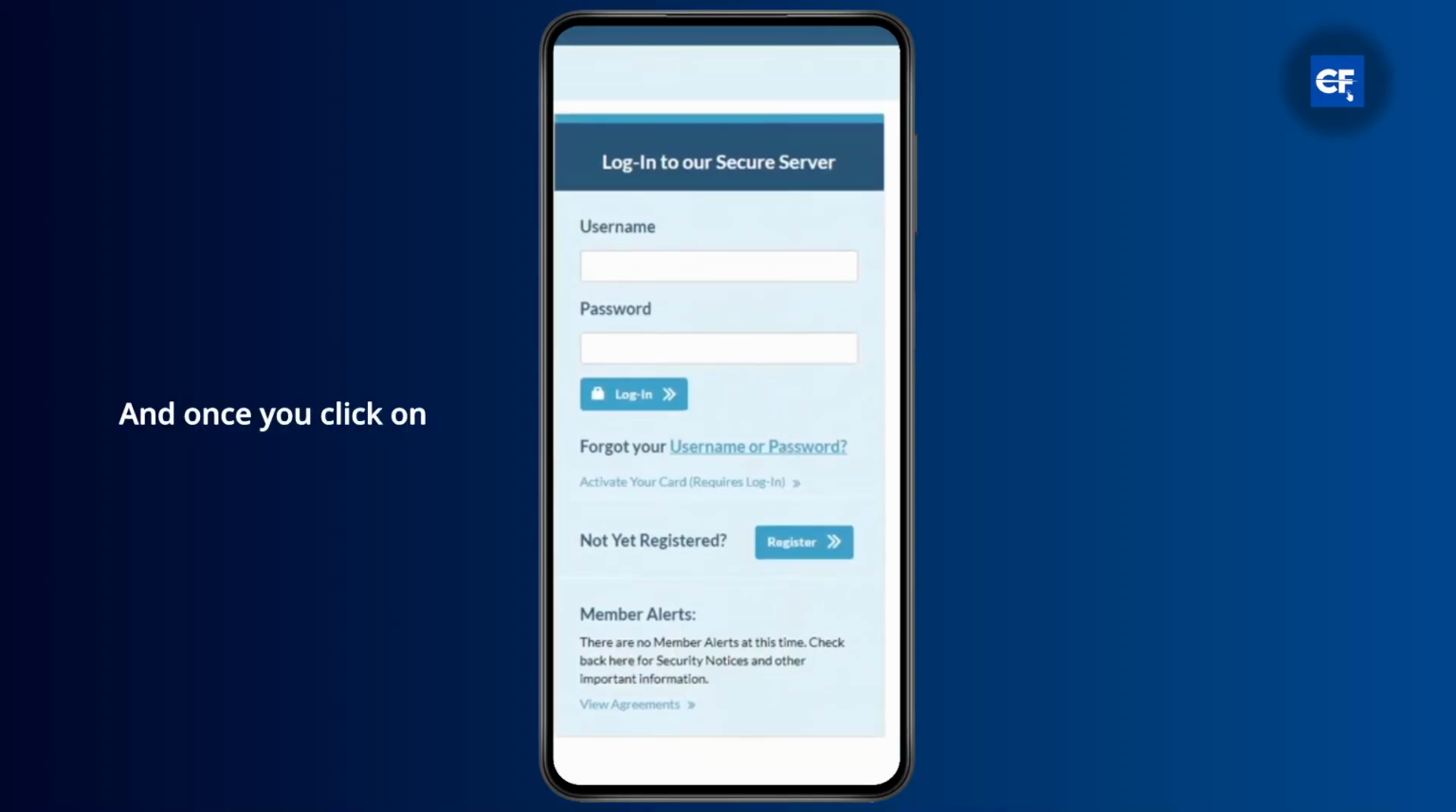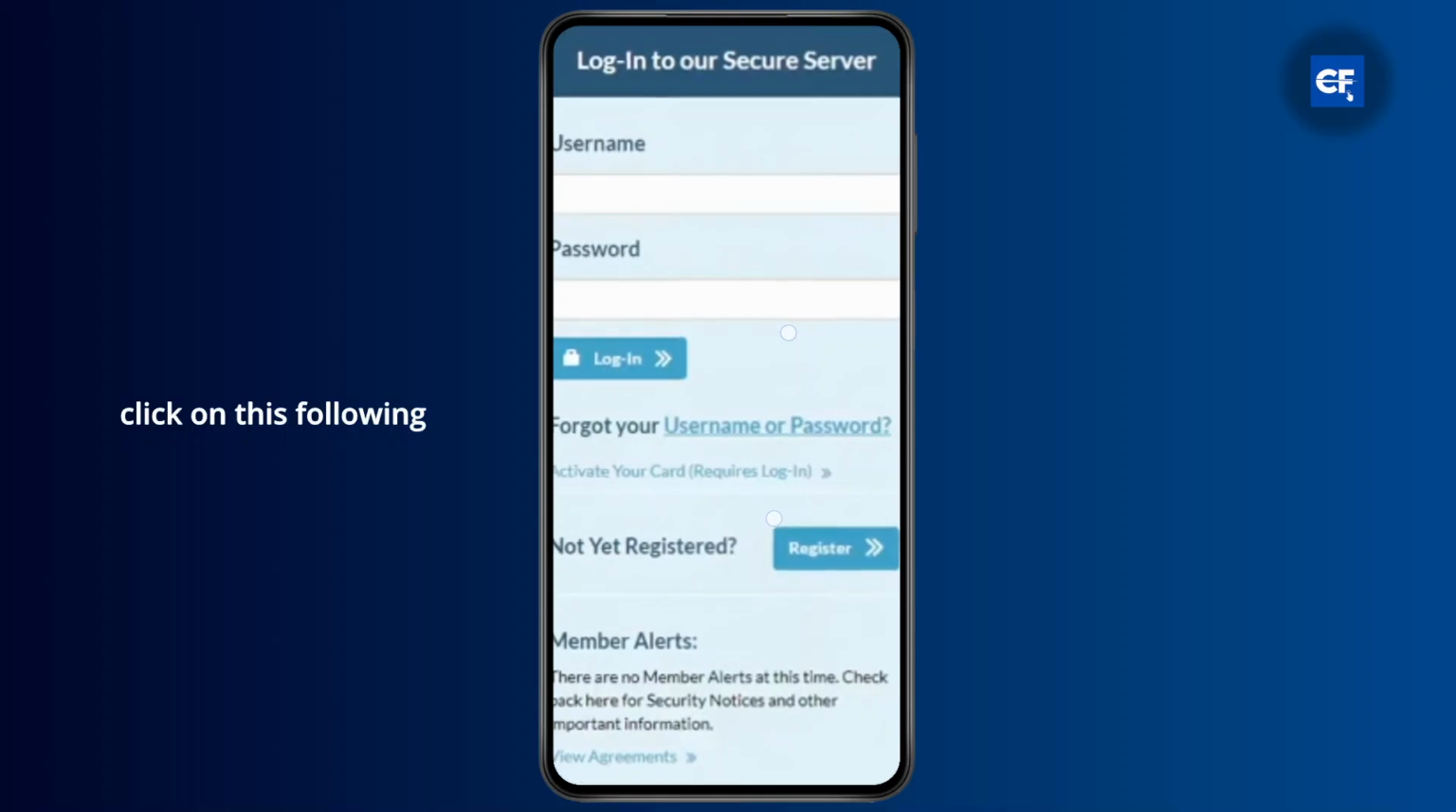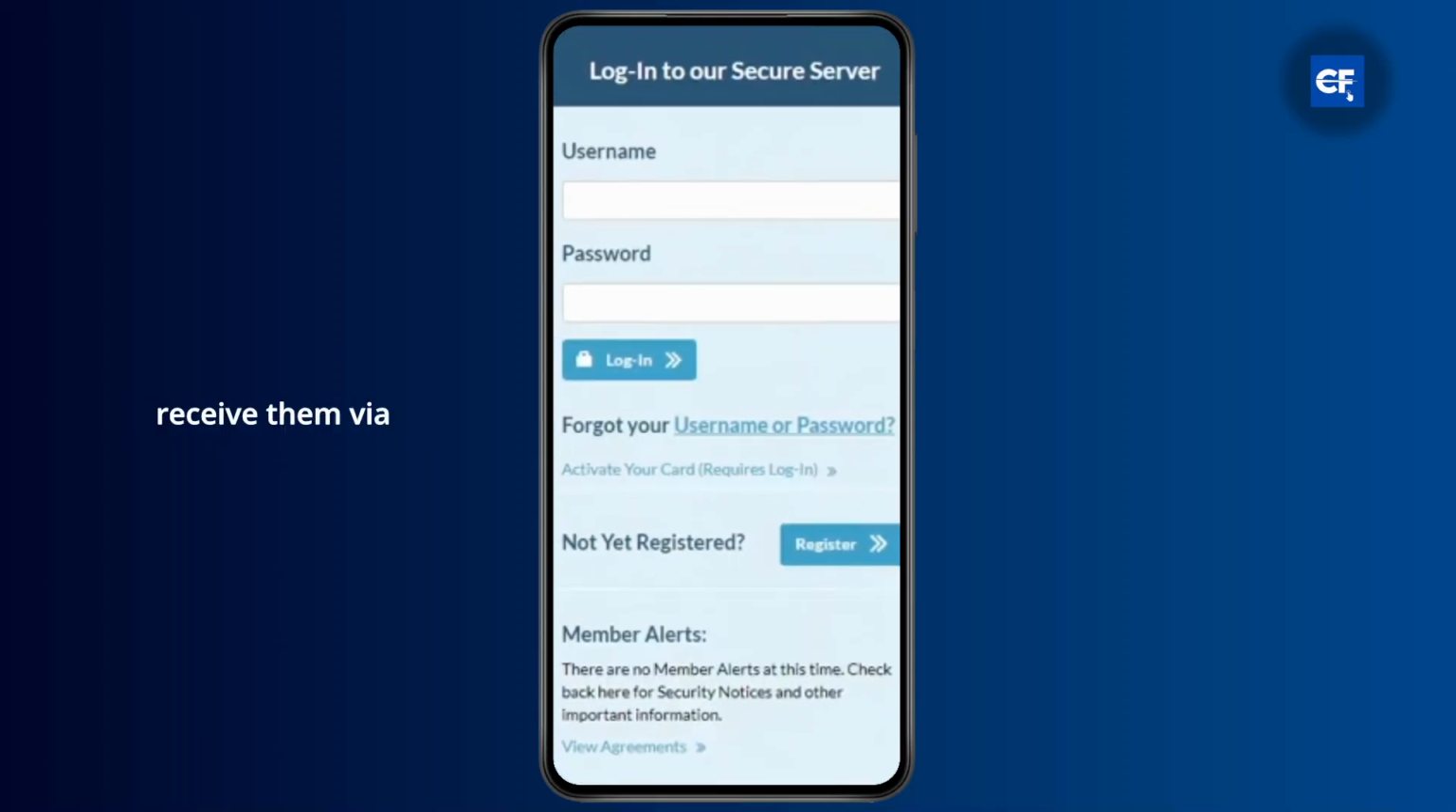something like this. And once you click on the login button, you just have to enter your registered username as well as your password, and make sure all of that information or login credentials are correct. And if you ever forget your username or password, you can always click on this following link to successfully reset them by following the on-screen instructions.